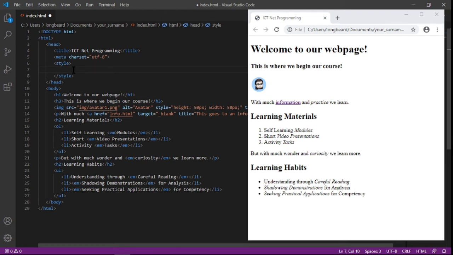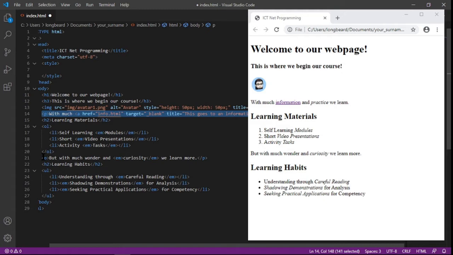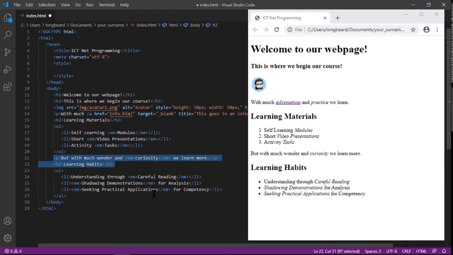So the first rule we'll learn is multiple style. This rule allows us to style as many CSS properties as we'd like to change for a selector or HTML element. So let's try to put some style for our paragraphs.